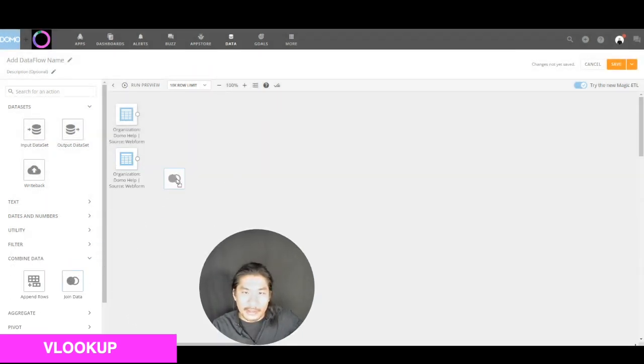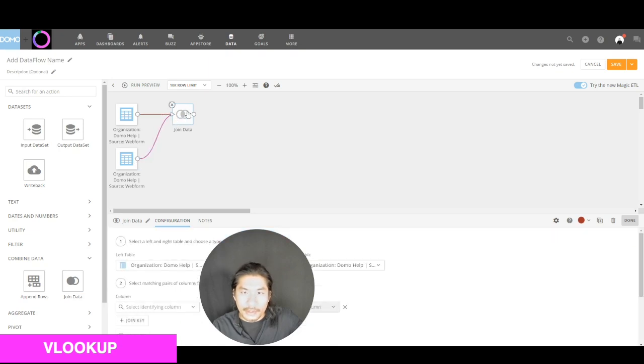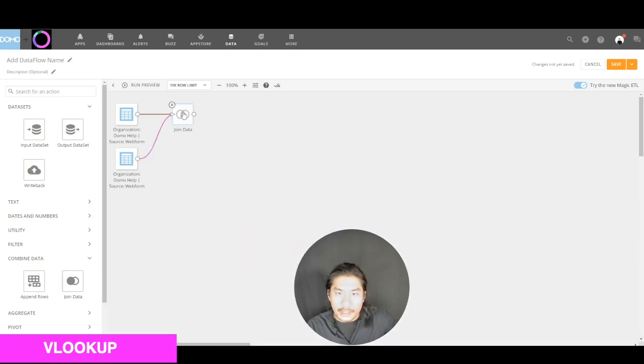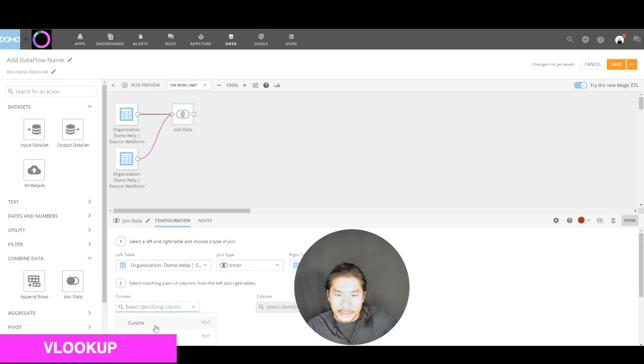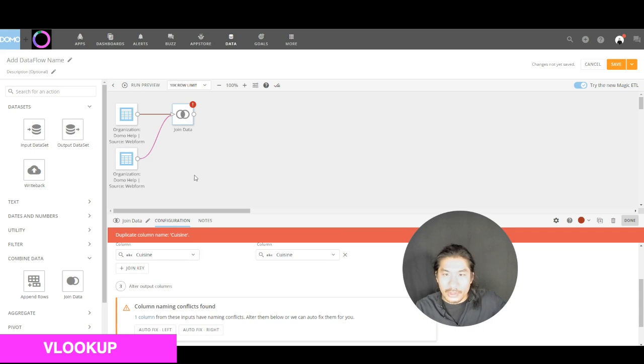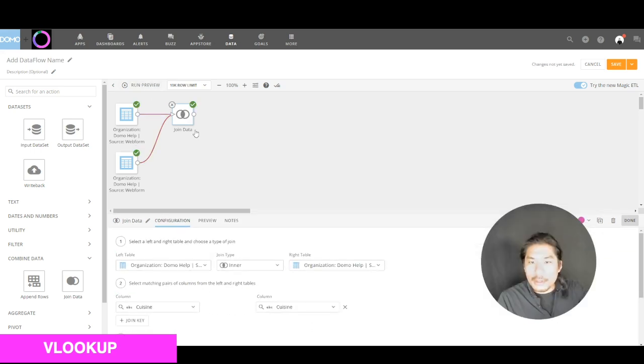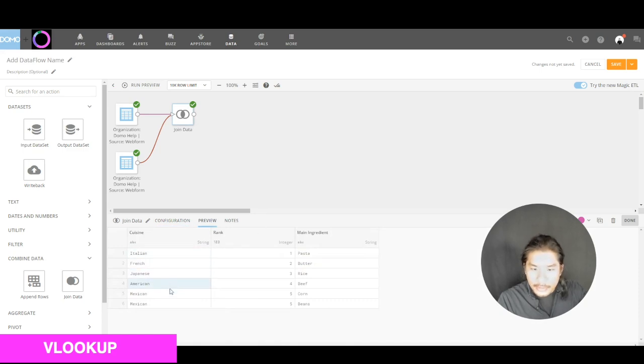I can go to combine right here, join, and I can say join it off of cuisine and cuisine. Cool. I don't need to do that. And let's run preview. And as you can see, there we go. I have my ranking and I get both of my ingredients right there all the time. So we can do something called a join to get all the values that meet the criteria instead of having to do just a VLOOKUP.